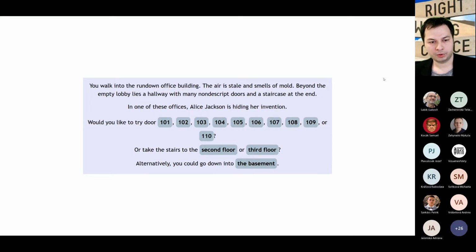Where do you go? Would you like to try door 101, 102, 103, 104, 105, all the way up to 110? Or would you like to take the stairs to the second floor? Or would you like to take the stairs to the third floor? Or maybe you'd like to check out the basement. With no additional information, the player is overloaded by the number of choices that they have. Where do you even start? How do you keep track of what you've already tried?